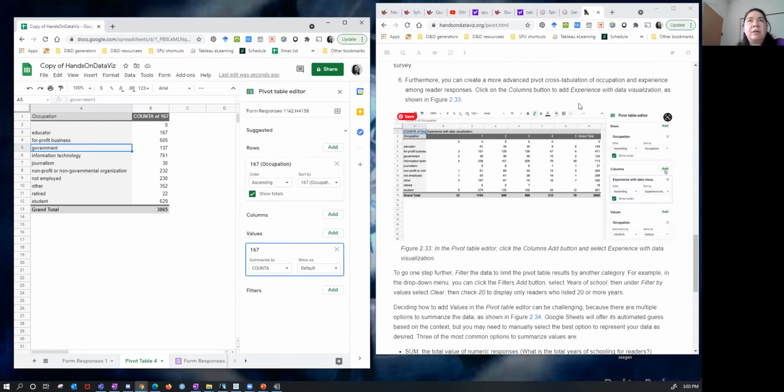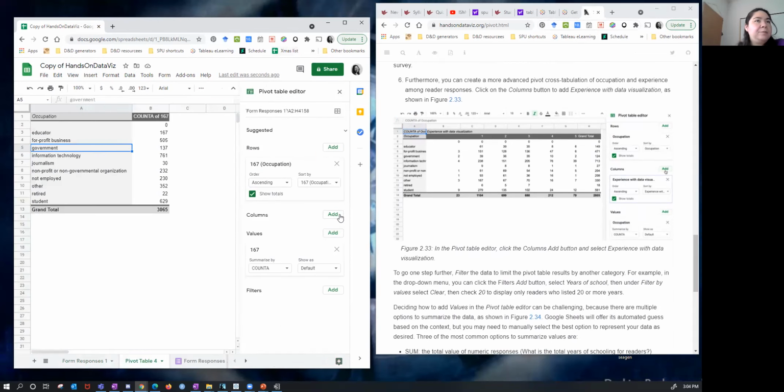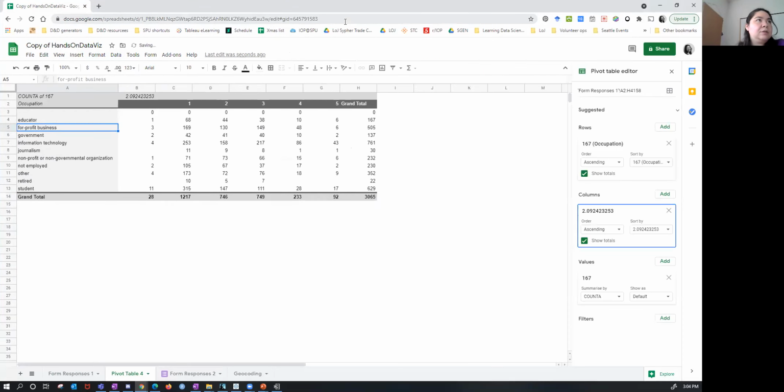And then you can do cross tabulations with occupation and experience, so they're adding the experience with data visualization as the cross one there. We can double check here. This is the experience with data viz, it's the 2.9. So we can do the experience there. This is years of experience with data visualization.